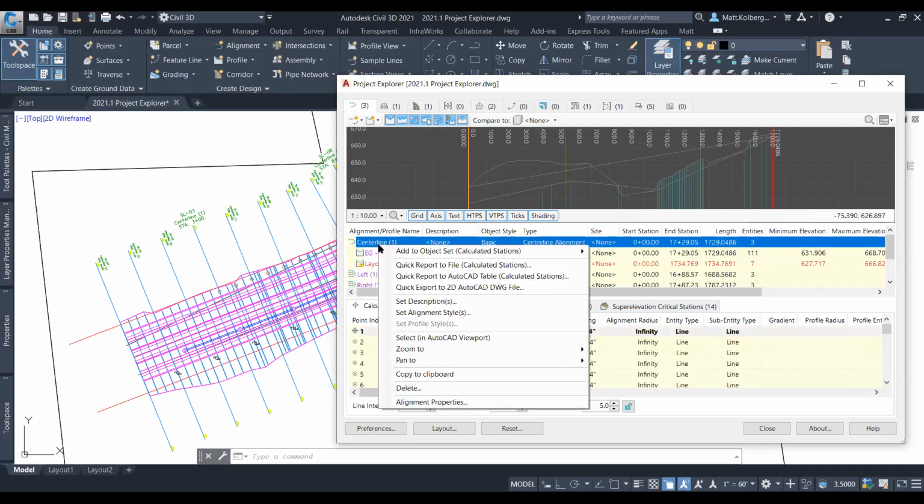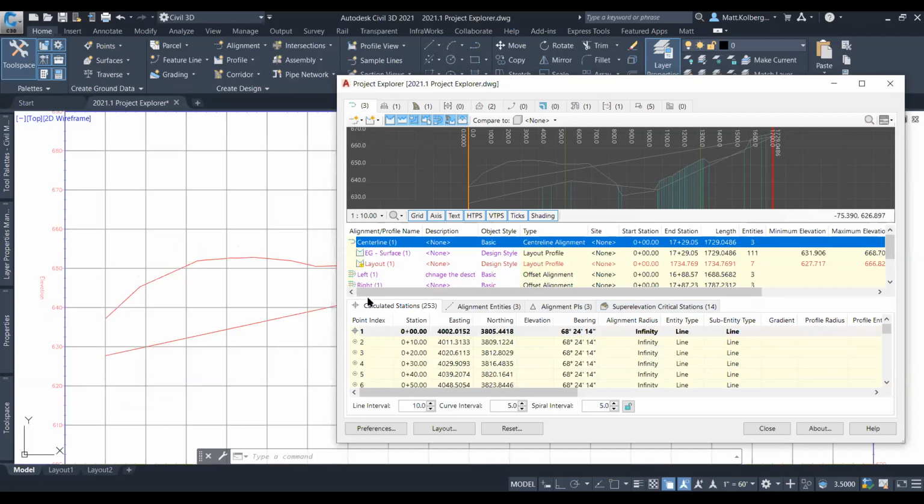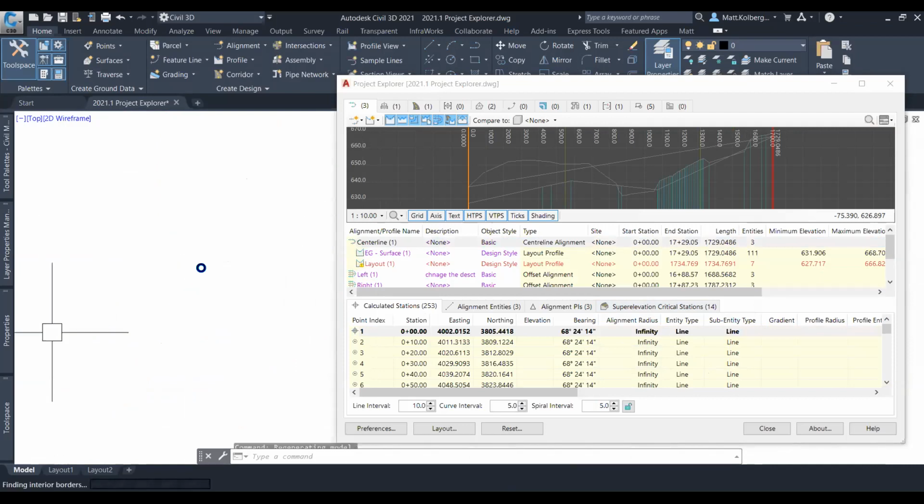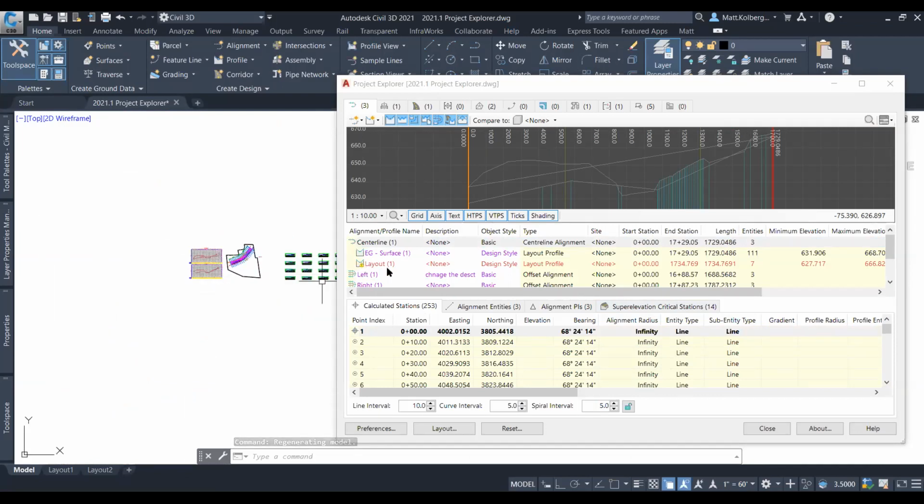A bunch of right click options. I can set the descriptions for multiple alignments simultaneously. I can set their styles simultaneously, which I can do in the prospector as well, but it's a bit easier here. I can select them, zoom to alignment profile views. I can zoom right to the profile view. Right, so far, you're probably thinking, yeah, okay, that's cool. I can do a lot of the same stuff as I can with the prospector, but a few things that you can't.